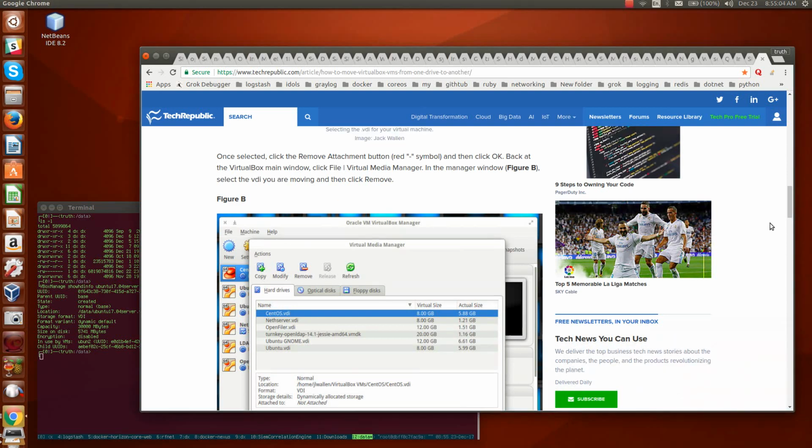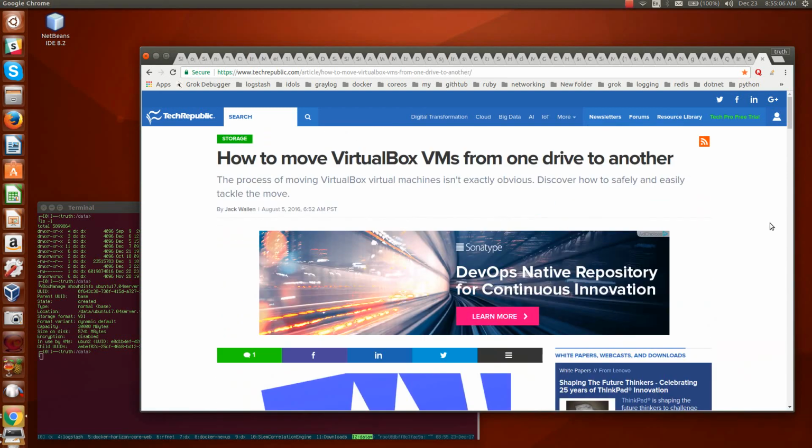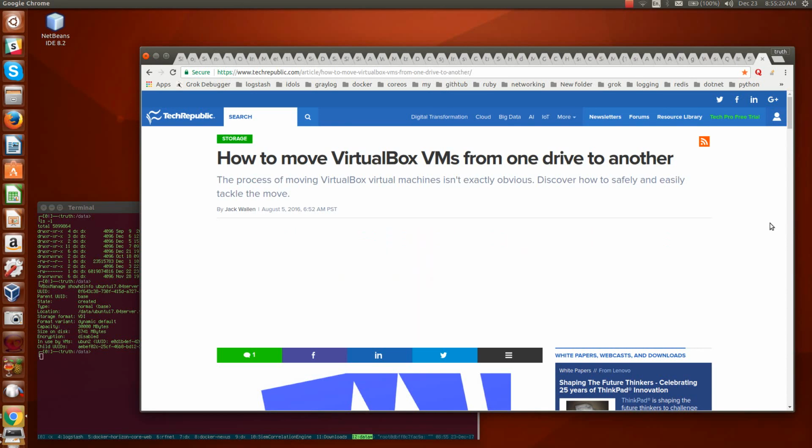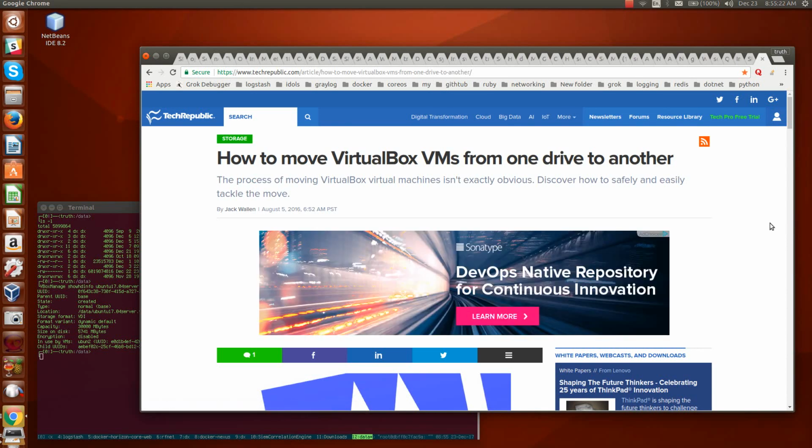Hello friends, today I am going to re-explain the topic of how to move VirtualBox VMs from one drive to another. I am your humble re-explainer, and my job is to re-explain some tips that you can easily read in the web page in Google but may not be obvious at first.